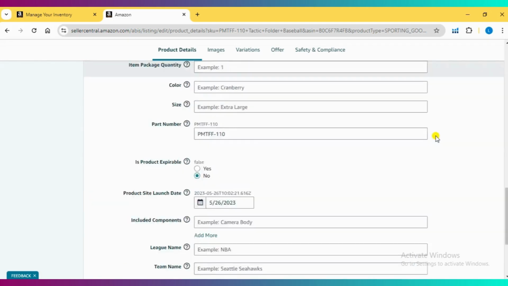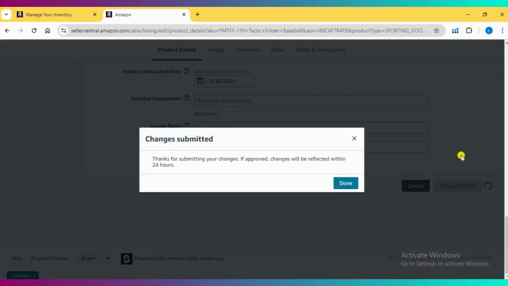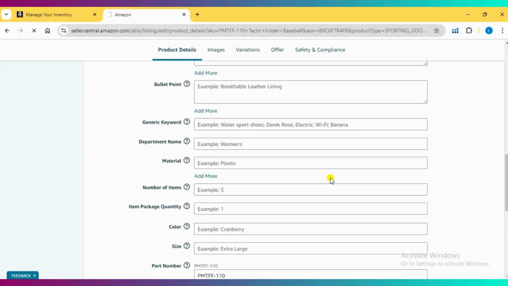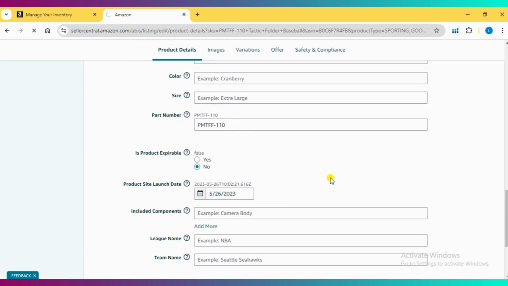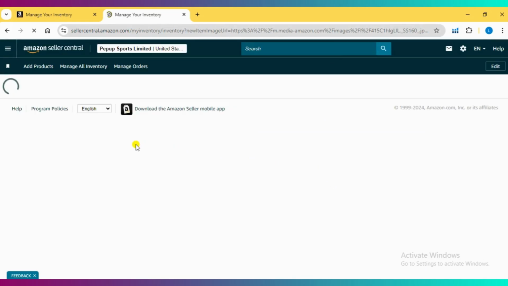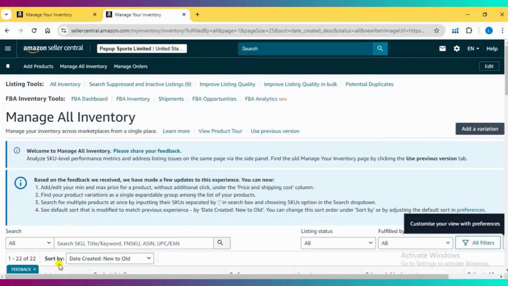Once you've updated your product title, scroll down to the bottom of the page and click Save and Finish to apply the changes. Keep in mind that it may take a few minutes for the changes to reflect on your live product listing. And that's it. You've just learned how to update your product listing title in Amazon Seller Central. A well-optimized title can help improve your product's visibility and drive more sales.